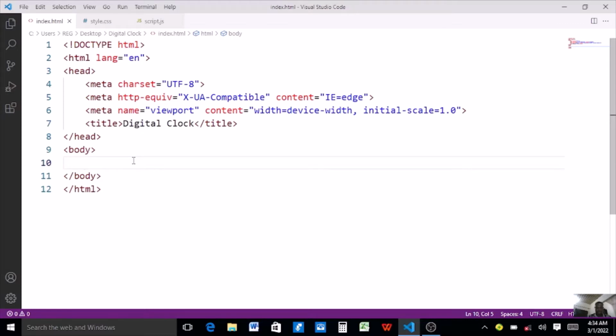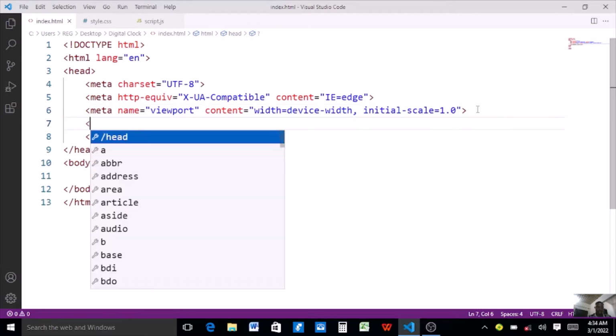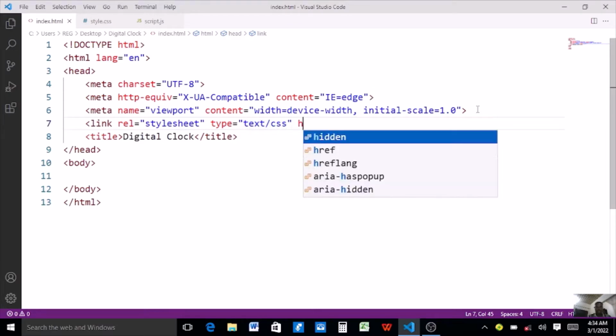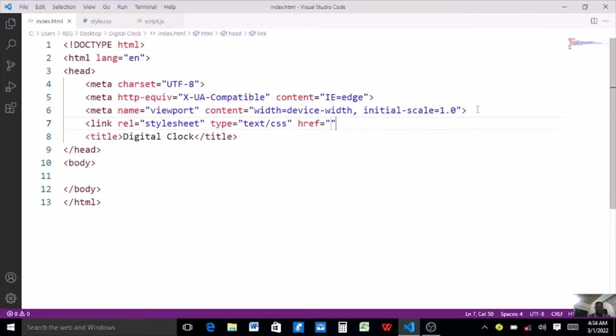Save. Then inside the body, before I link our JavaScript file, let me link my CSS file first. Link rel stylesheet, type text/css, href should be the name I used in saving our CSS file, which is style.css. Then close.